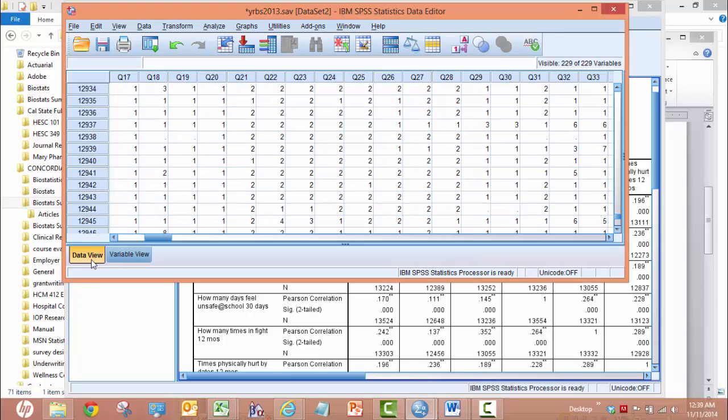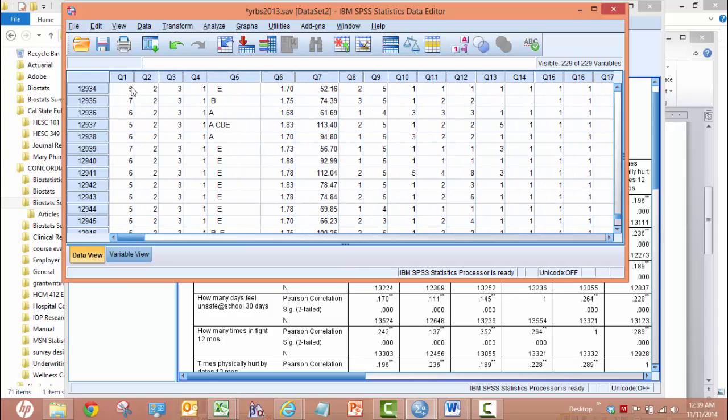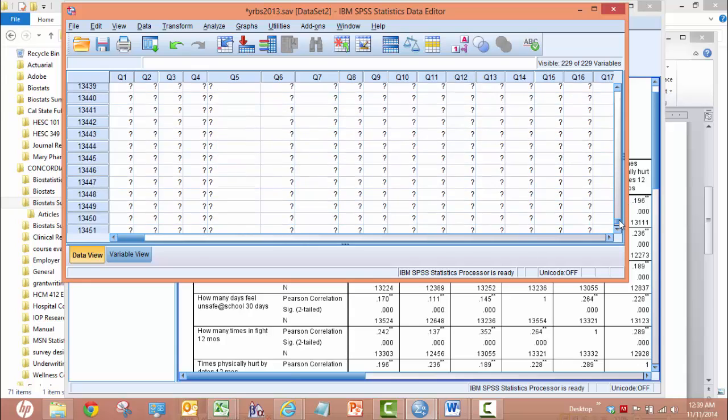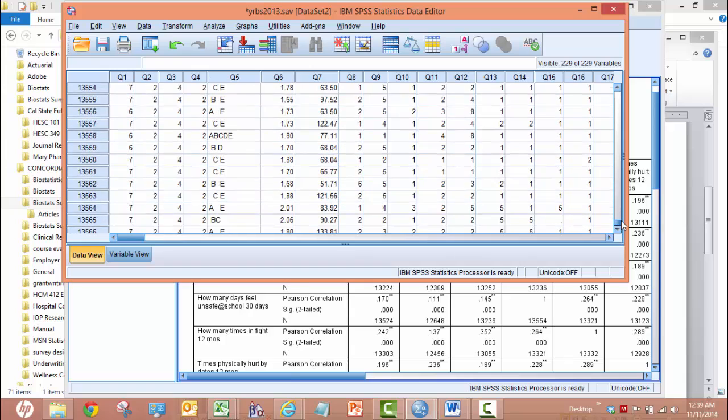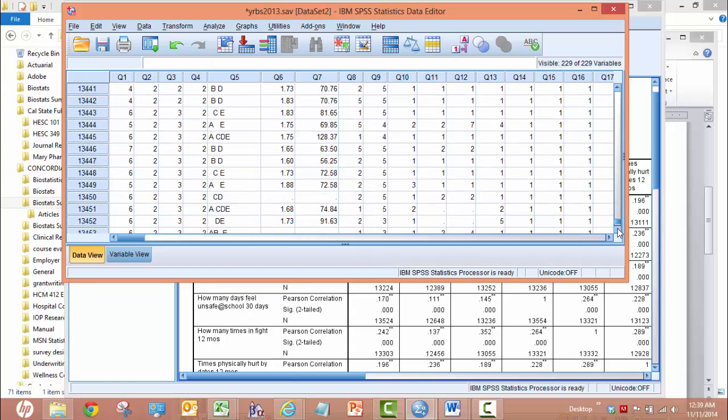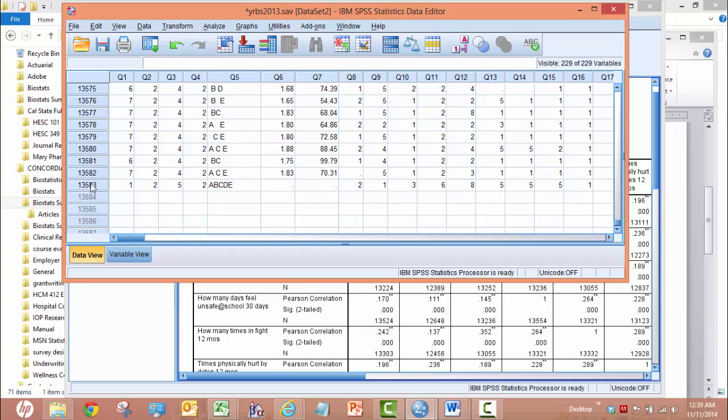If you click here on Data View, the Data View tab shows you the actual values for every single one of the observations in our data set. So for question 1, these are all of the answers that each individual answered for question 1. If you scroll to the bottom of the data set, you can see how many people actually answered the questions. As you can see, 13,583 students answered the questionnaire for the Youth Risk Behavior Survey in 2013.